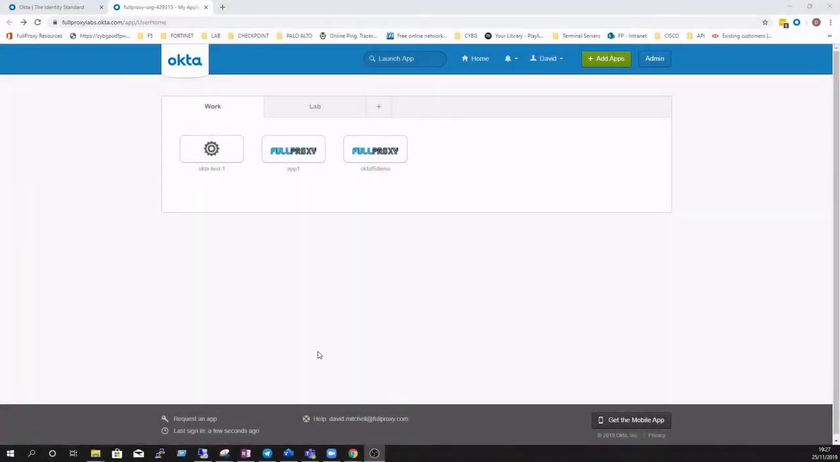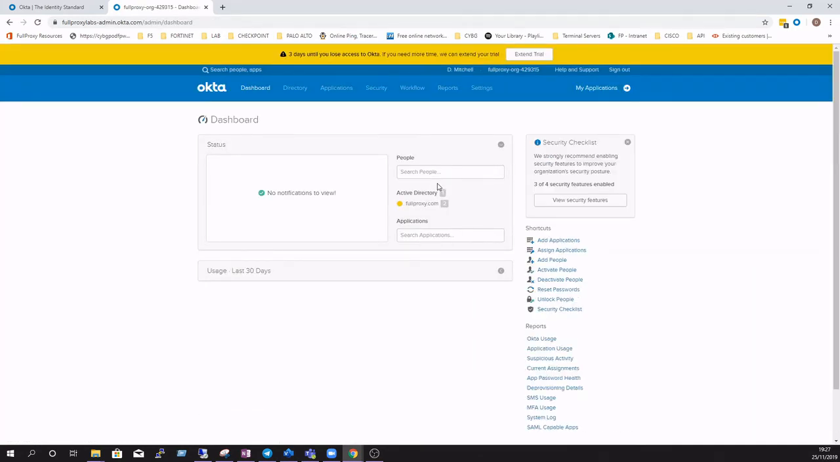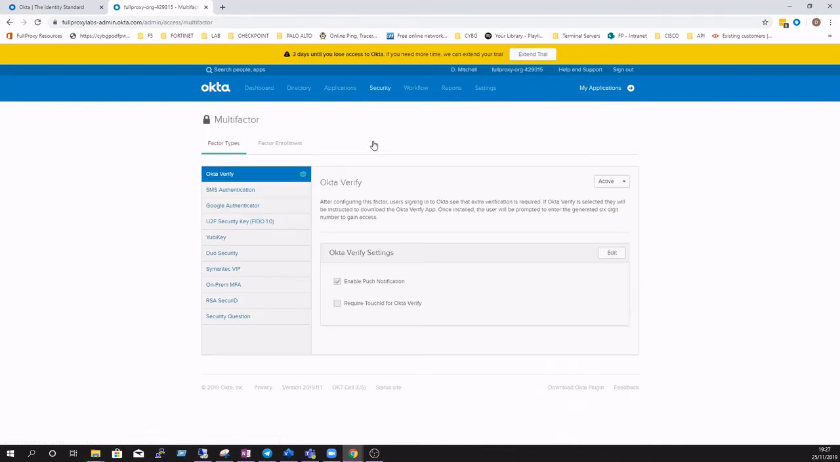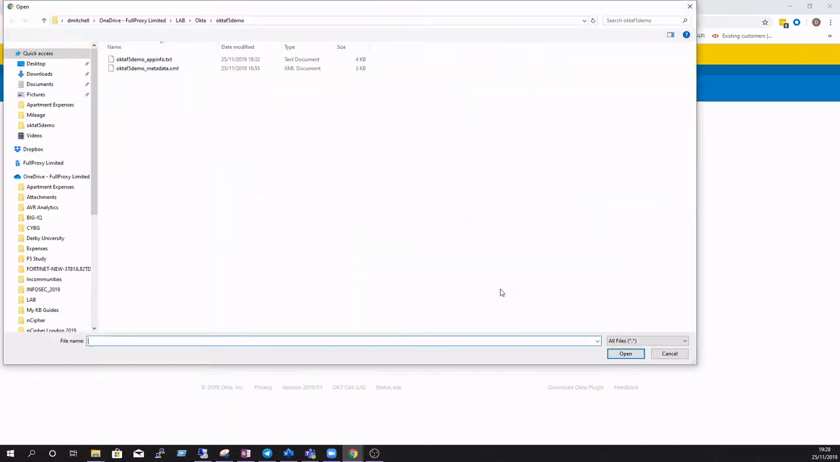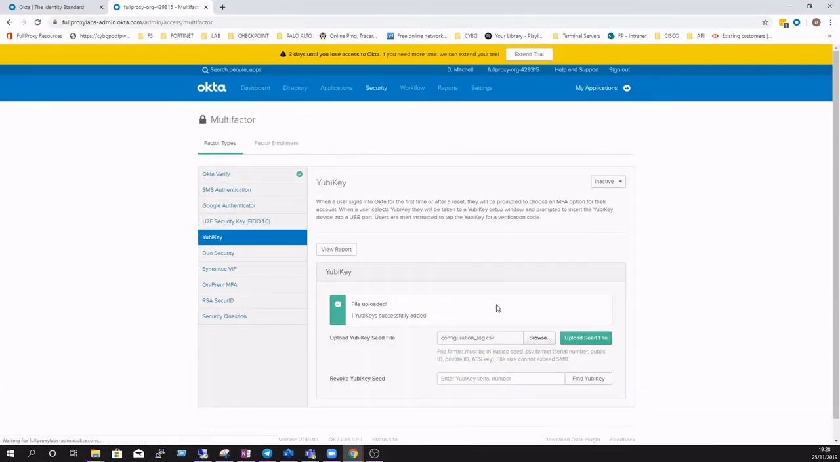Okay, now for the Okta part. What we'll do now is click on the admin dashboard and browse to our multi-factor authentication options. In the last video we did Okta Verify. In this particular video we are going to use Yubikey. So if we select Yubikey, we'll see here that we can't activate the Yubikey at this moment, and that's because the seed file that we created earlier hasn't yet been uploaded. So let's upload that.